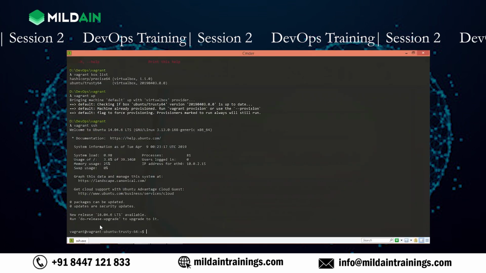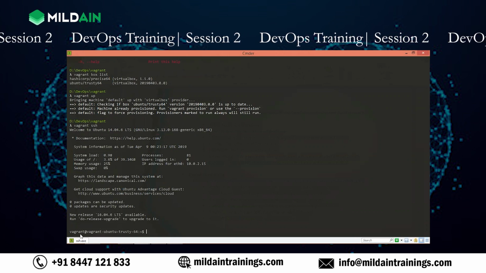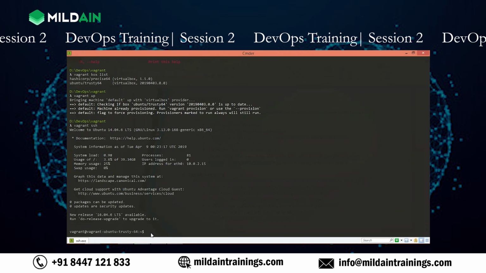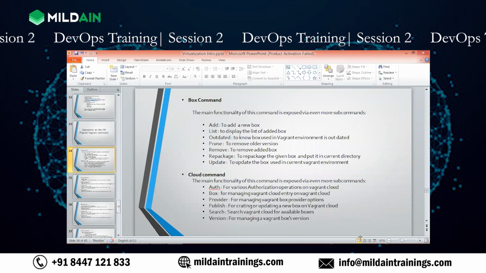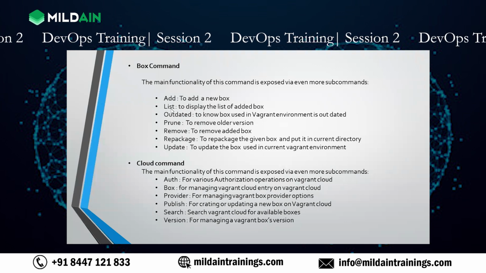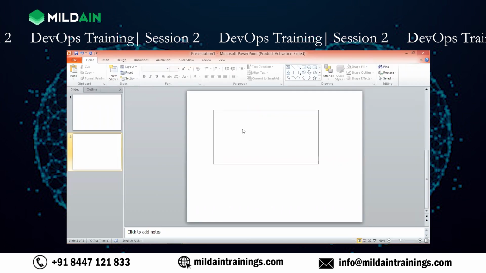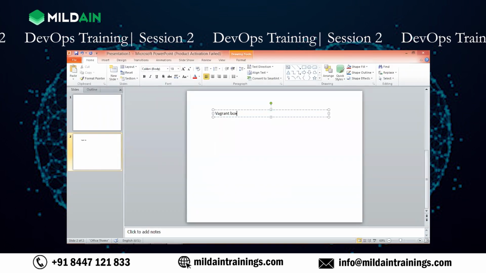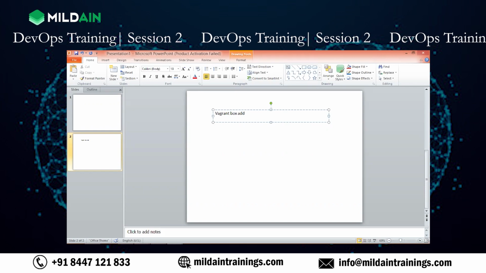Sure. Sorry for this. Now using SSH, we come to the box. We have these commands: add, to add a new box, and list, to display the list of boxes. The syntax is vagrant box add. When we use this vagrant box add, it will add a new box.